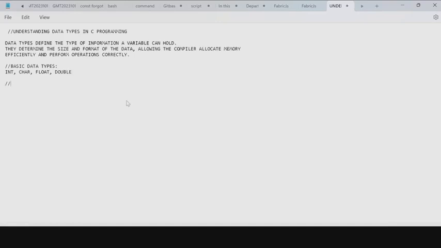Let's talk about the int. This is the most common data type for storing whole numbers, both positive and negative. The size of int can vary depending on the system architecture, typically 2 or 4 bytes. Example of an integer, we have something like this.